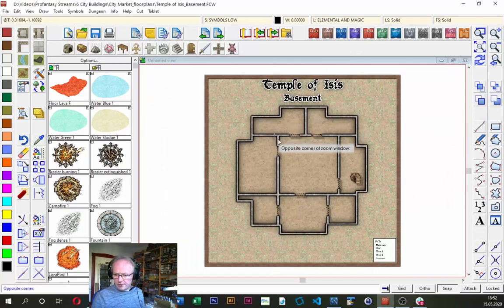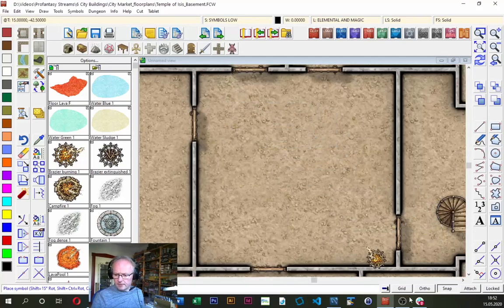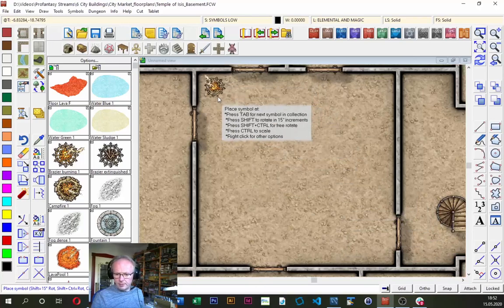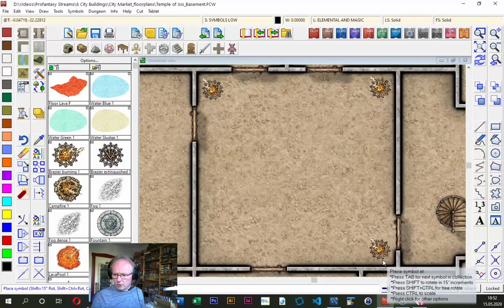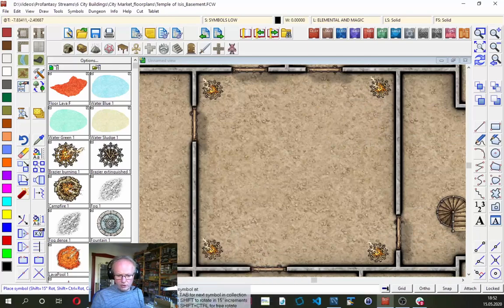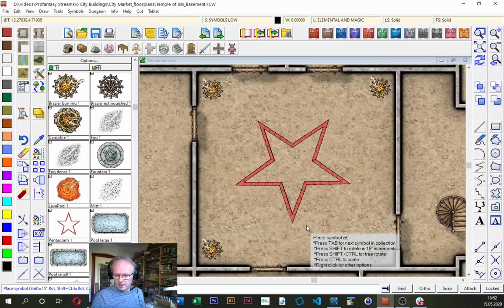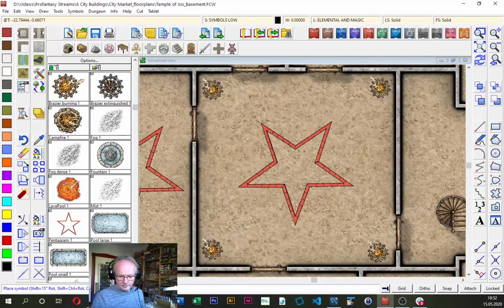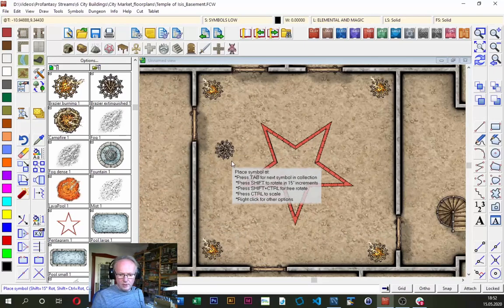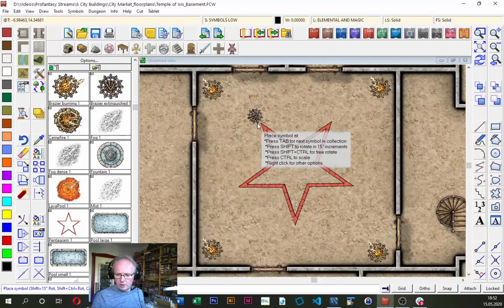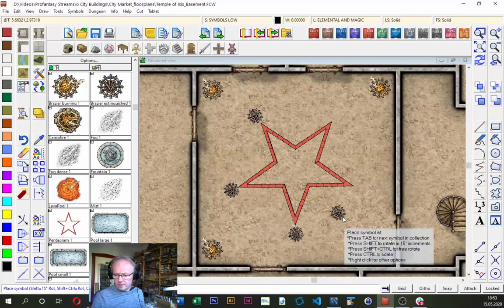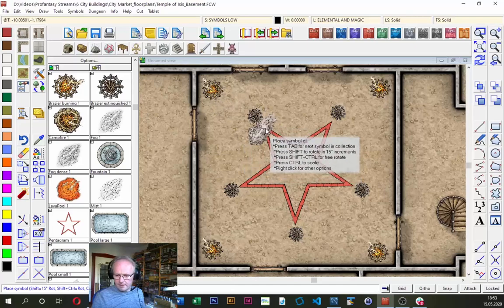Let's take a look at the central room. Turn off the snap. Coal brazier in each corner. I've got a nice big nasty pentagram in the middle. Perhaps do some smaller incense burners on the edges. A bit of smoke, smaller.